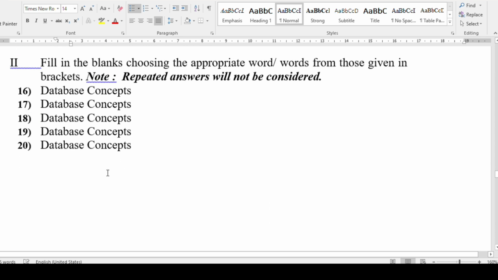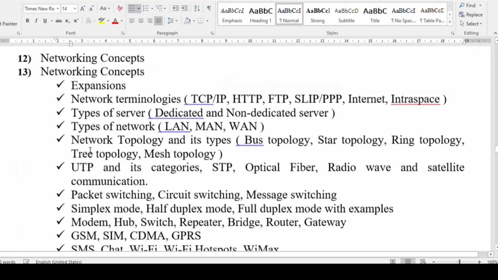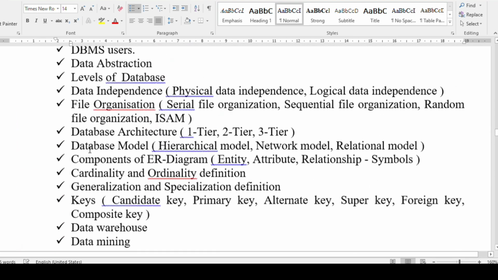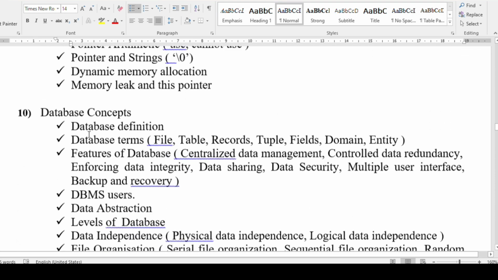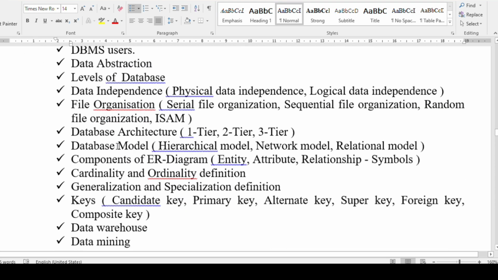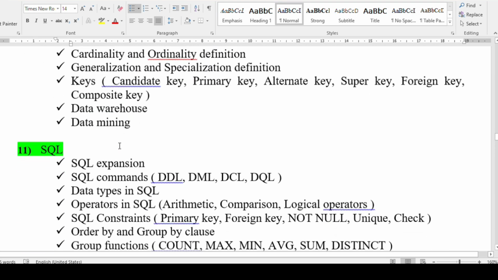And as I said, for the fill in the blanks, all the 5 questions are from database concepts. Once again, you have to go through all these database concepts topics. So if you refer to these topics, it will be very useful for you to prepare for MCQ. Hope this is very useful content for you and you can attend the MCQ questions very easily.